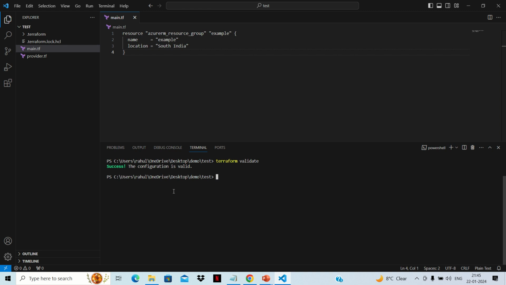Whenever we do automation using Jenkins or any other CI tool, we need to run this command very first, before executing any plan or apply or destroy, so that it is first verified whether our configurations are valid or not. So this is now valid. For the next command, we can clear it. Next we will run the Terraform plan command.